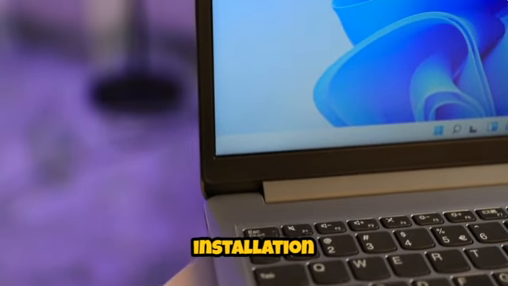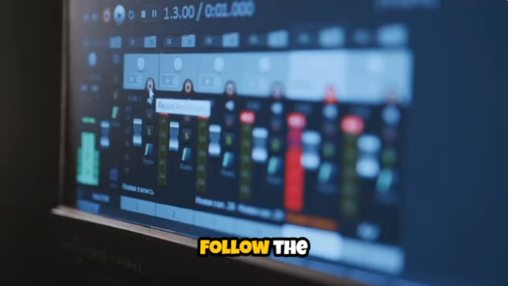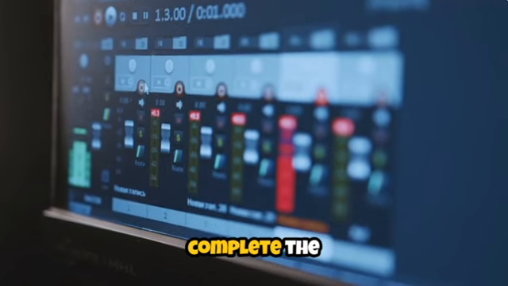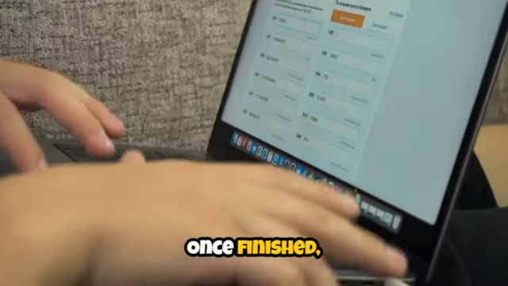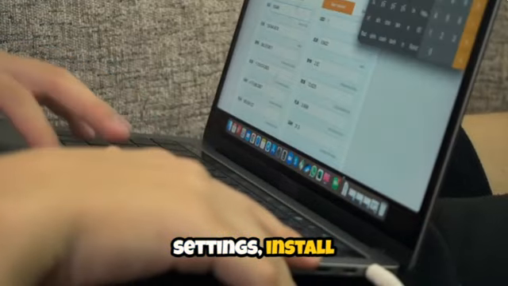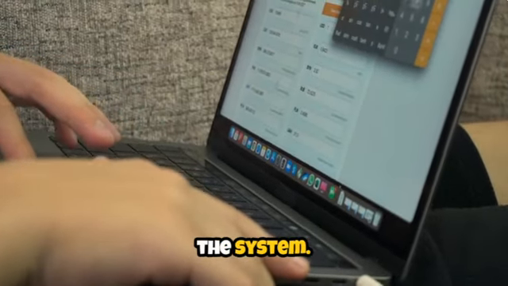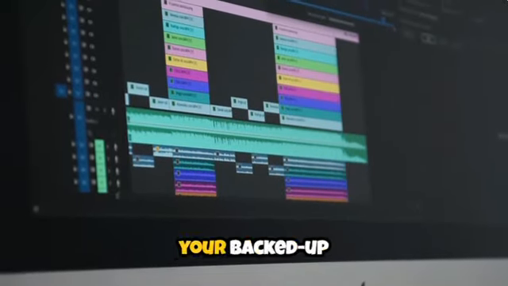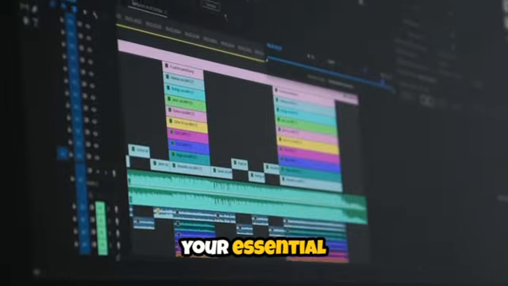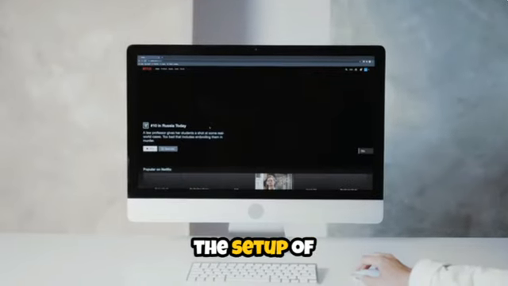Start the operating system installation on the main partition. Follow the on-screen instructions to complete the installation. Once finished, configure the initial settings, install the drivers, and update the system. Finally, restore your backed up data and install your essential applications to complete the setup of your computer.